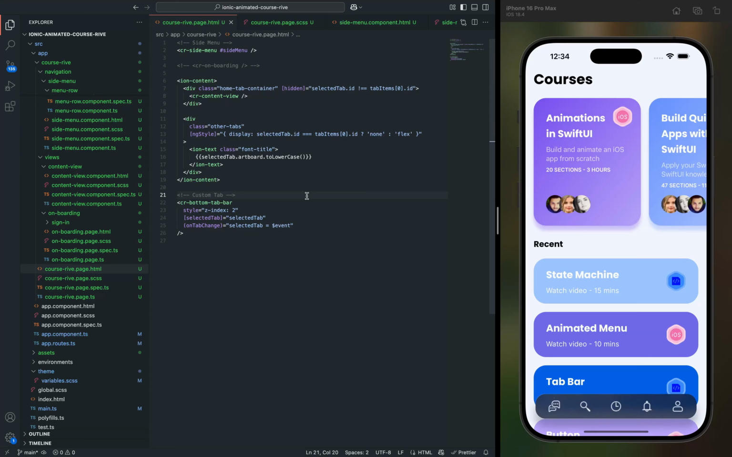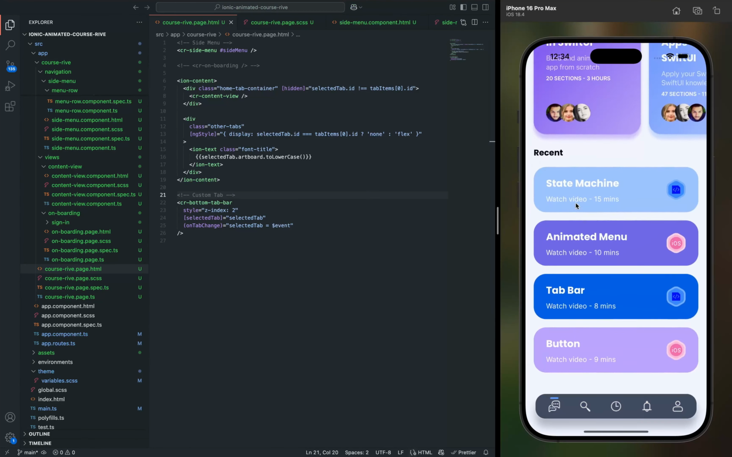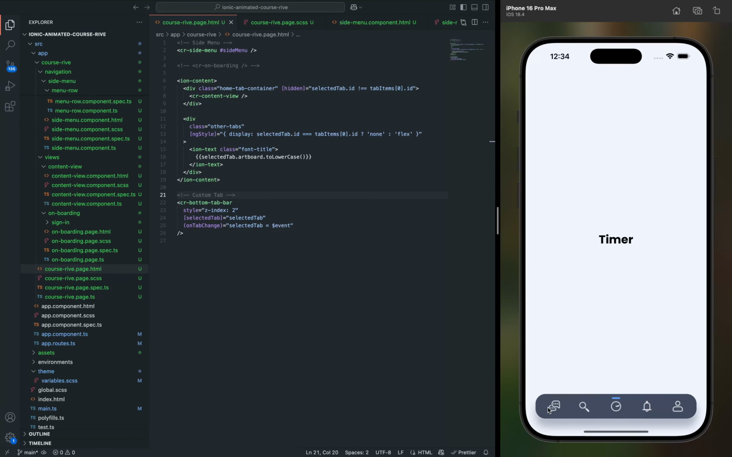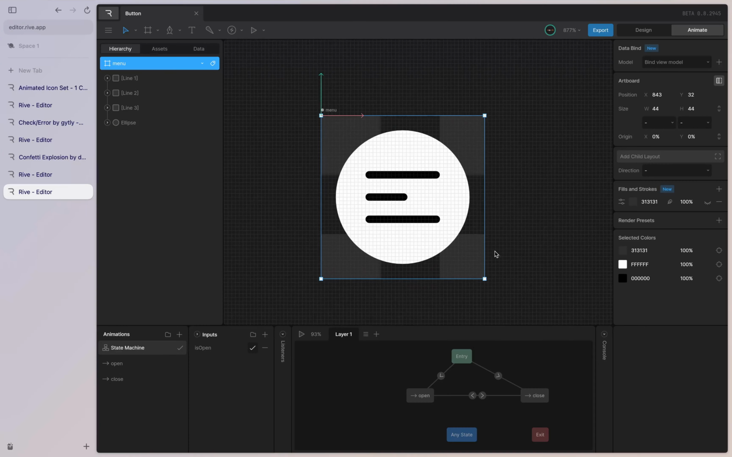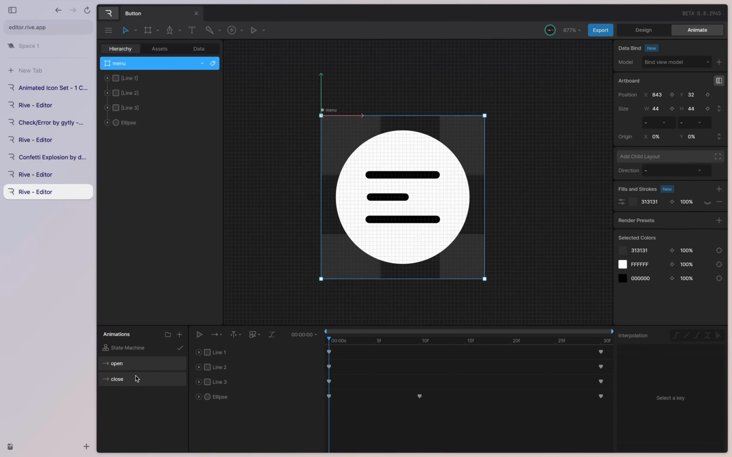z-index of 2. Next, we need a way to open the sidebar from this screen. For that, we'll use a Rive asset that has two states, open and close, toggled using an input called isOpen.